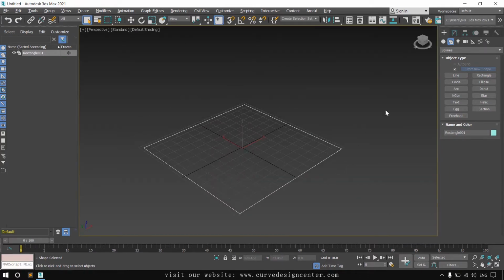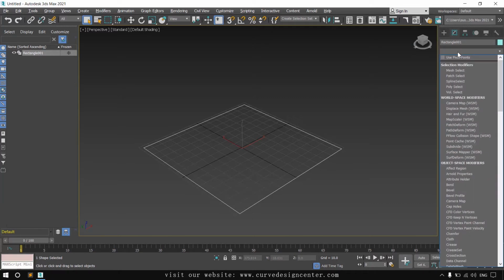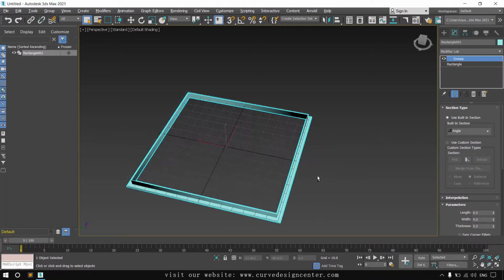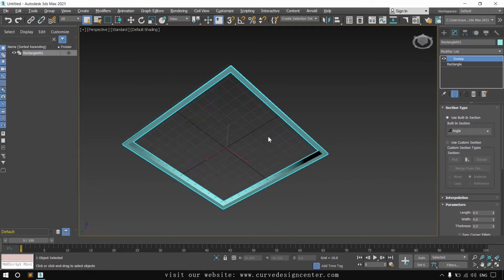For applying the sweep modifier, go to the modify section, click on the modifier list and type SW, so it will come on the top. The sweep modifier is applied on the rectangle and the default section is angle. So it looks like this.